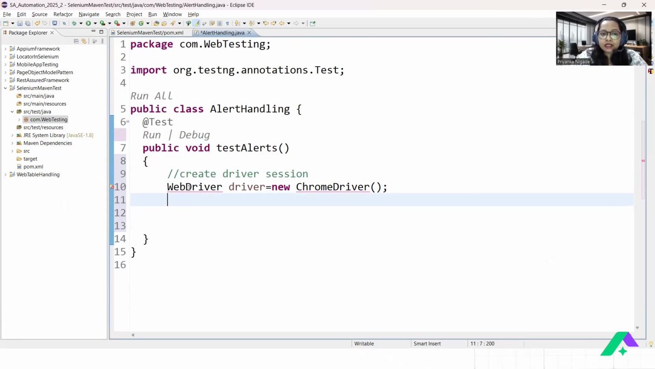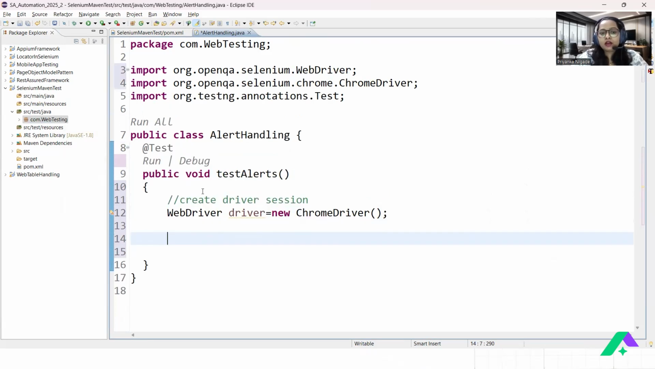If you are not able to see that import option, as you can see at this moment, if I keep my mouse pointer on WebDriver and nothing is coming to import, then you can use the shortcut key Control Shift O, and it automatically gets imported from the Selenium package. Once it is done, let's navigate to our application using the driver.get command.